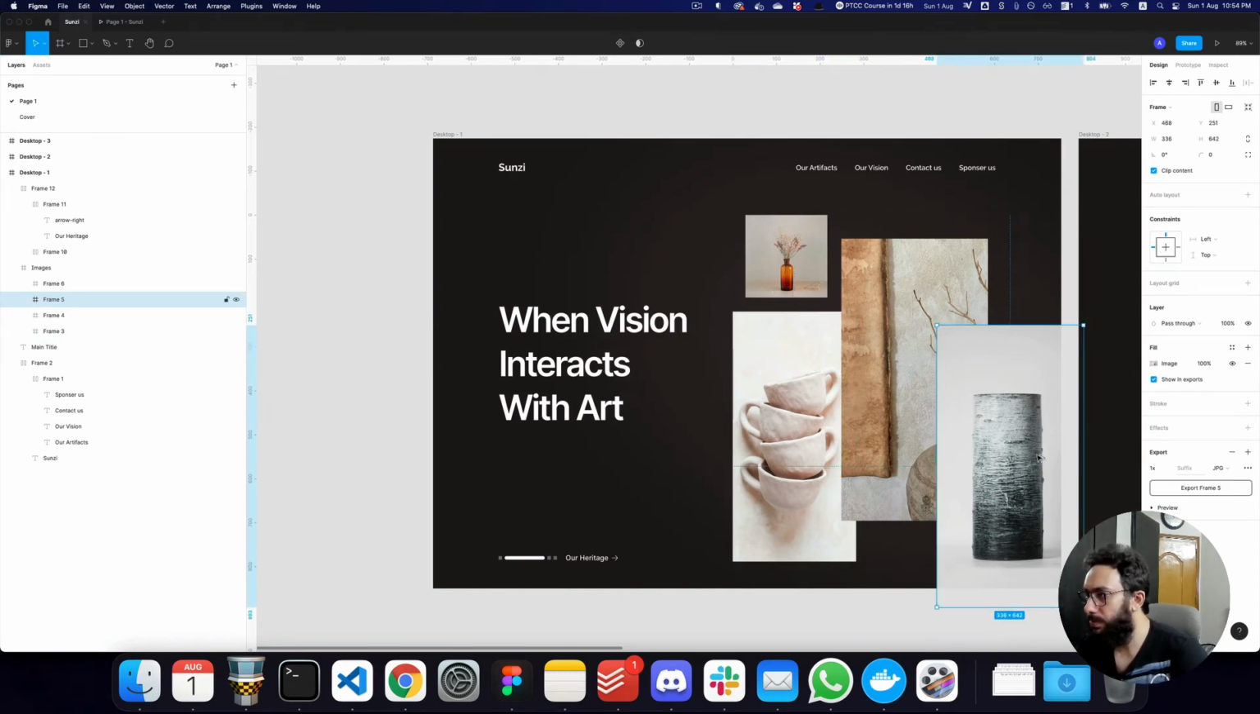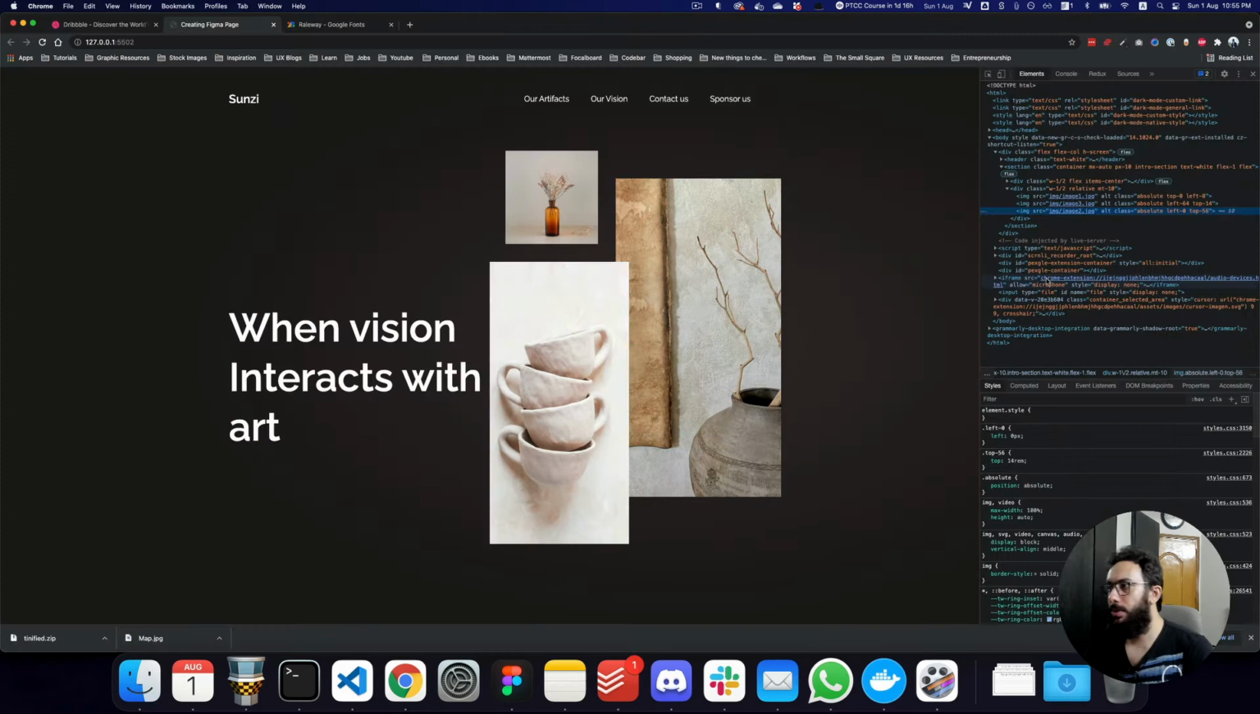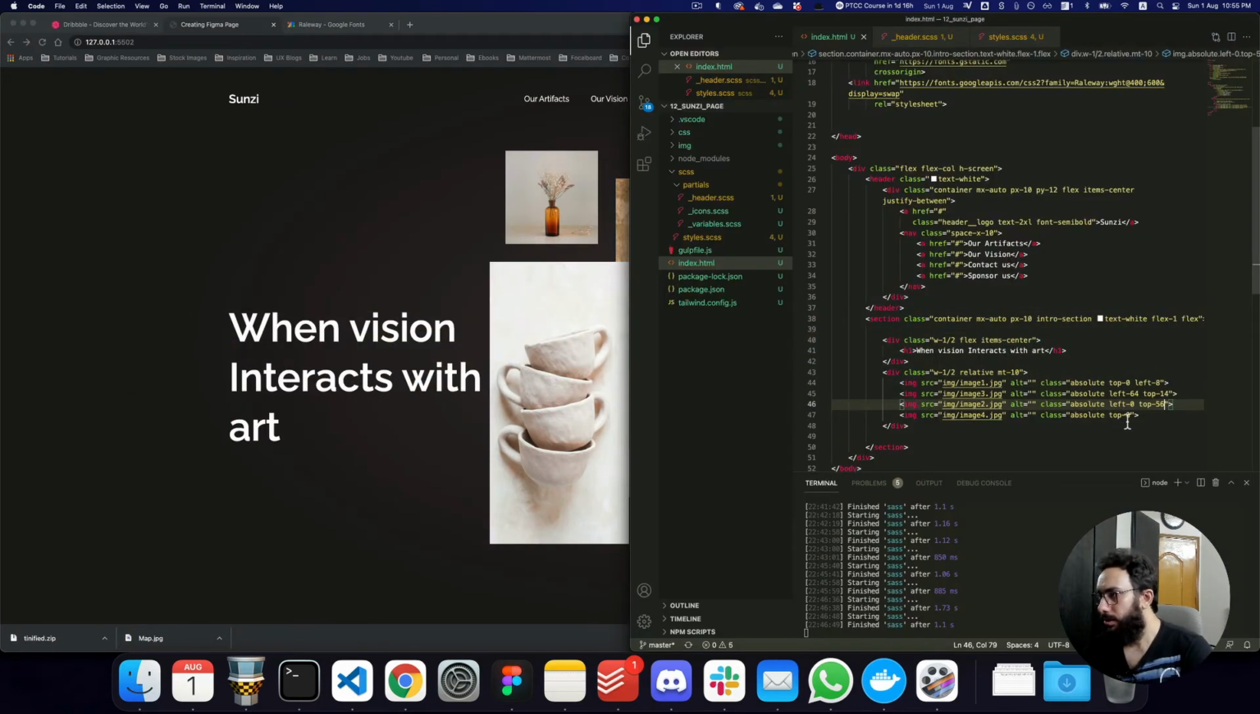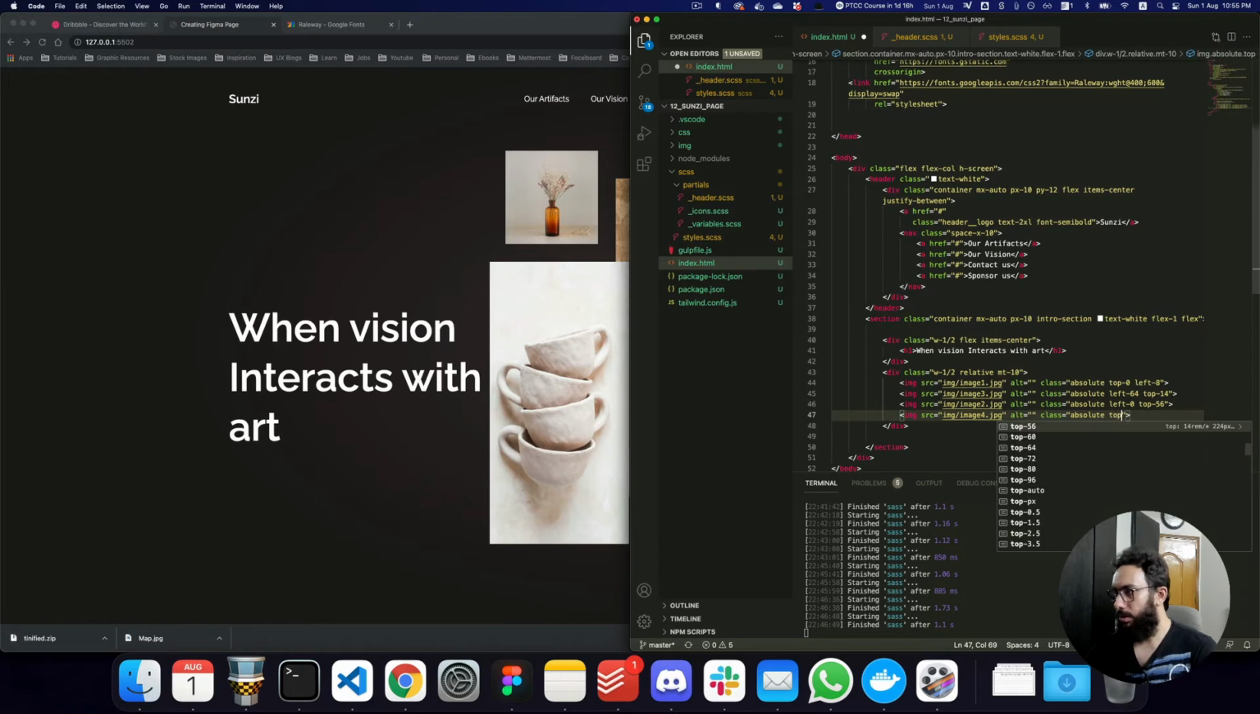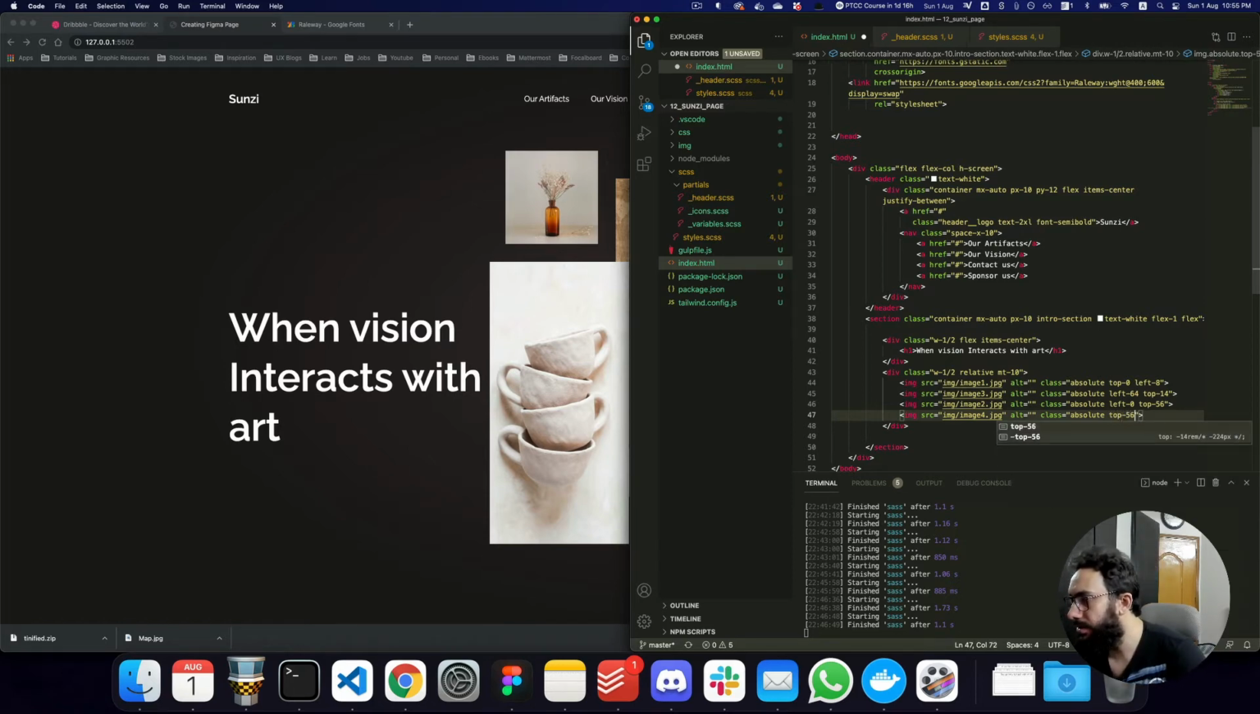And then this particular image is obviously going to be completely on the right, and the spacing from the top is going to be 251. So let's just go ahead and give it top-56, probably top-60, just to give it some differentiation, and then right-0.